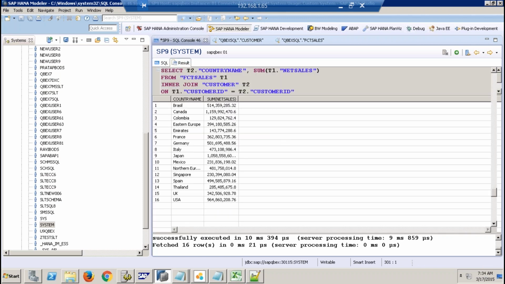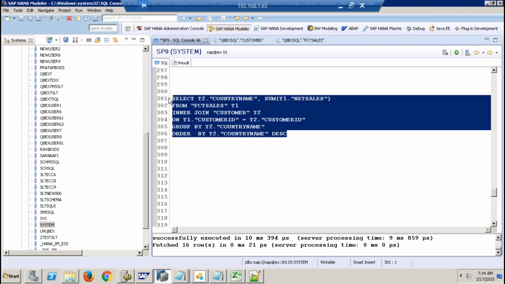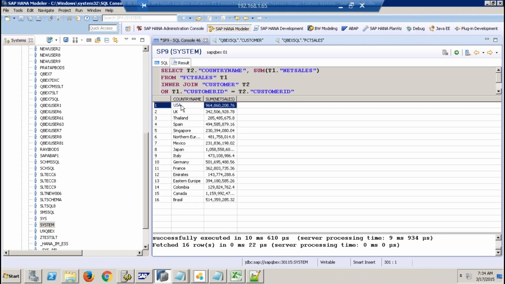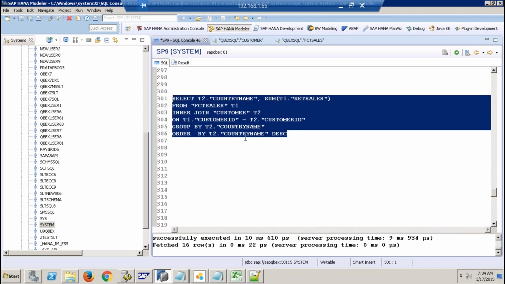So by default it's coming as what? Ascending. But I wanted descending. By default it is ASC, ascending. I can change it to descending, so I get the descending values. Okay, boss, can't we do sort on aggregated value? Yes, we can do that. I'll come to that.